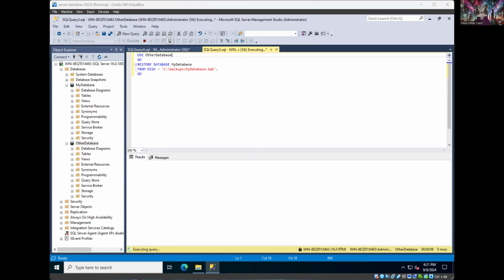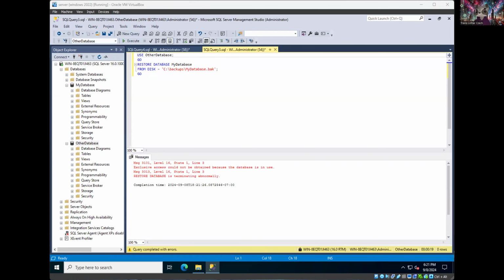Okay, so back to what I was going on about before we erred out again there. So the master key and server certificate are crucial for decrypting and accessing the encrypted data. So make sure you back up the master key and certificate for disaster recovery. Let's take a look at this. Cannot be obtained because the database is in use.